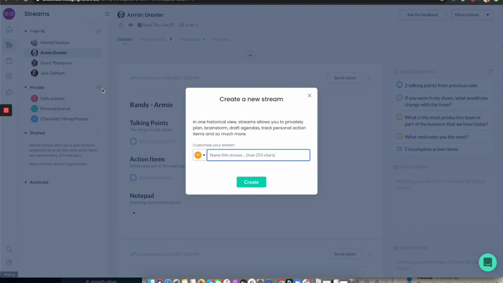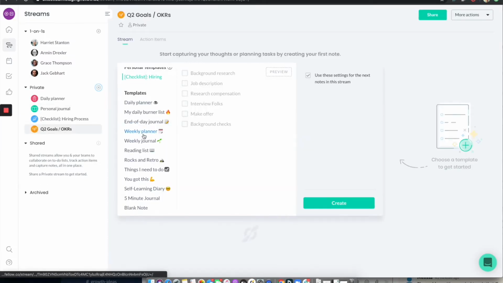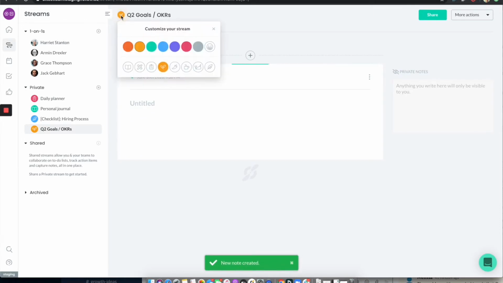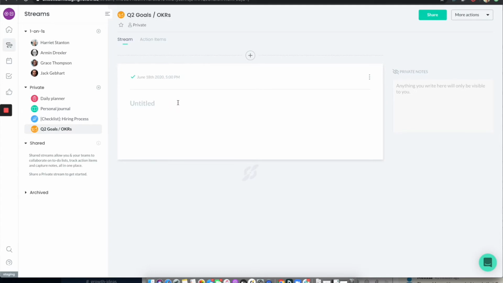I'm just going to call these, say, Q2 goals / OKRs. I'm going to start with a blank note because I really want to fully customize this. I'm going to click on this and I'll show you some fun things. You can customize the look and feel of some of the icons on the left of this. But I digress. Let's choose Q2 goals. What I want to do is share this with basically my whole company, and the way I'm going to do that is create a section for everybody.